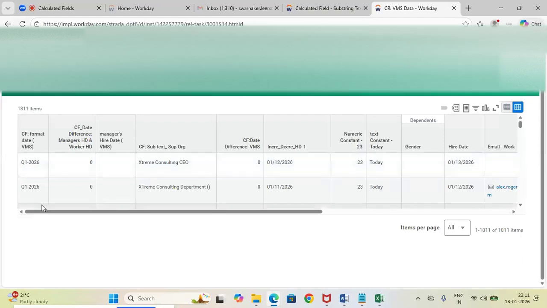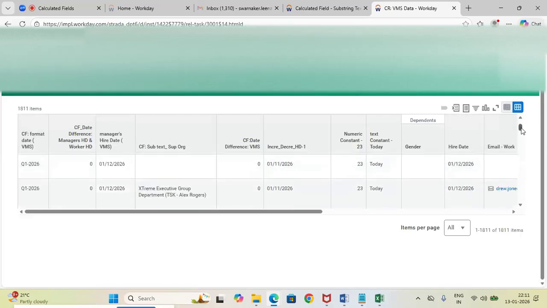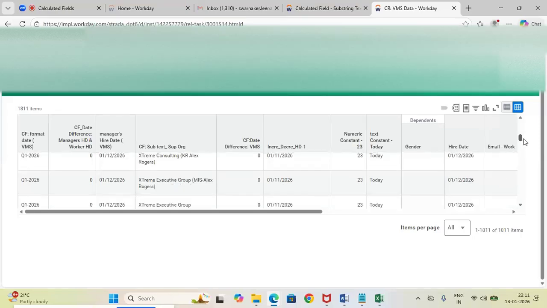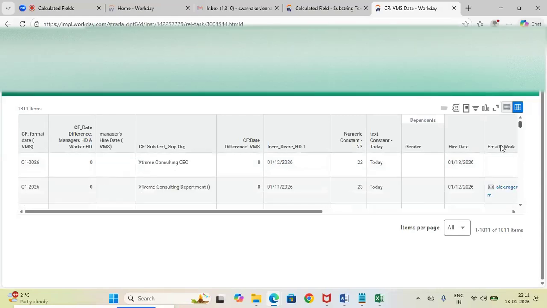Okay, so this is the one that is showing. That means in Q1 2026, this is the hire date. So this is done in quarter one. This many hire date is done in quarter two. So we are seeing this quarter that we have hired. Okay, so this is one way of formatting your date.